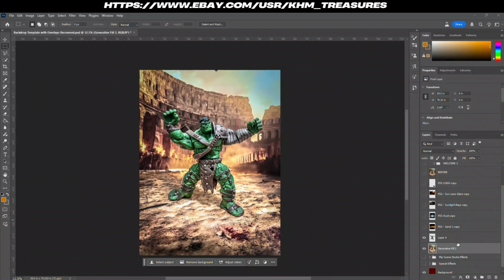Now, you could technically stop right here. The image already looks good that fast. But if you know me, I like to get that magazine shot, as I call it. So this is where we're going to bring in these overlays and special effects.